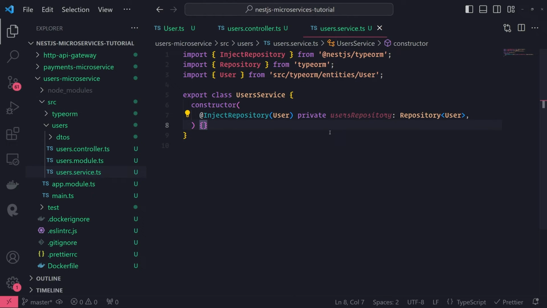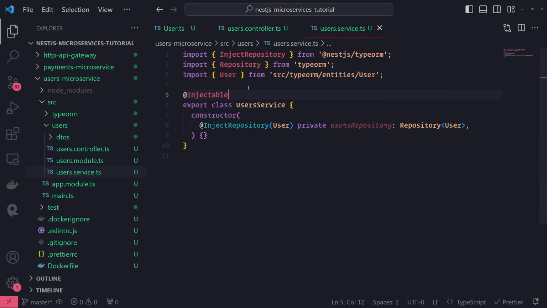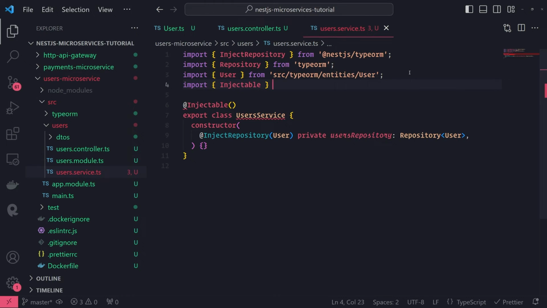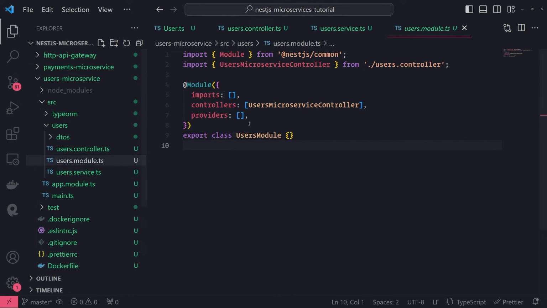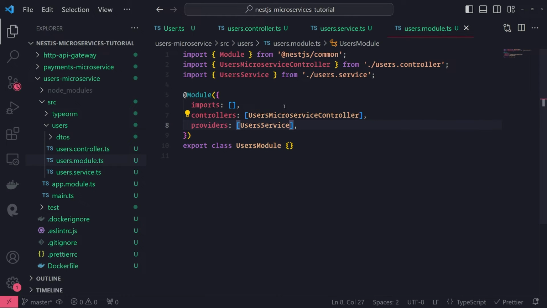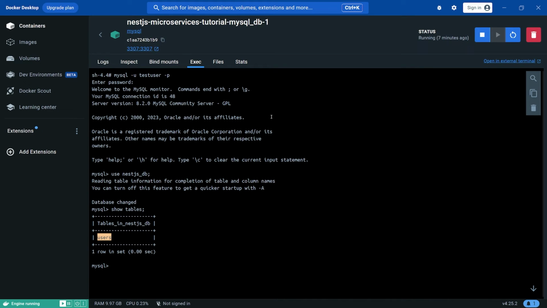Now I'm going to use the Injectable decorator for this users service class, and I need to import that decorator from @nestjs/common, so that we know that this is a provider. We need to go into the users.module.ts file and import this UsersService class, so that we are registering our user service. It's going to throw an error for us, very likely.